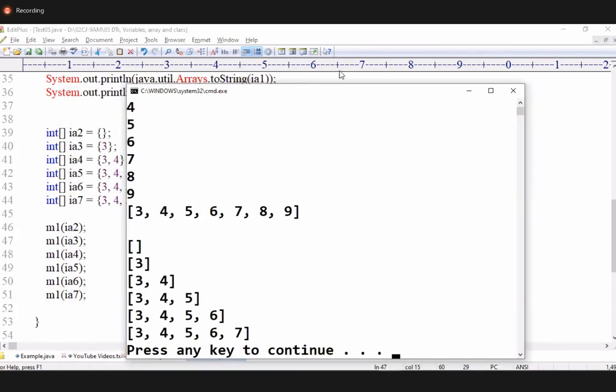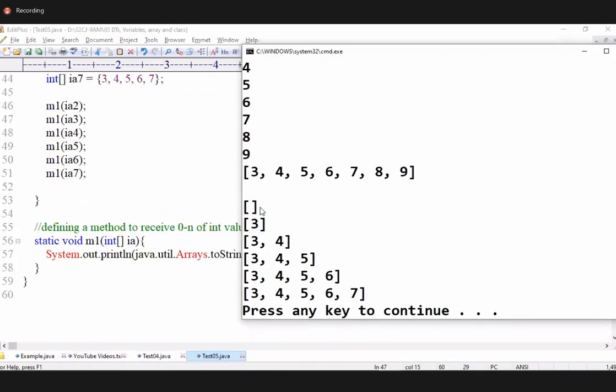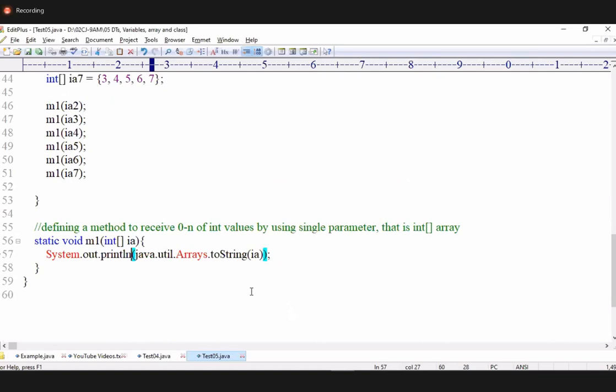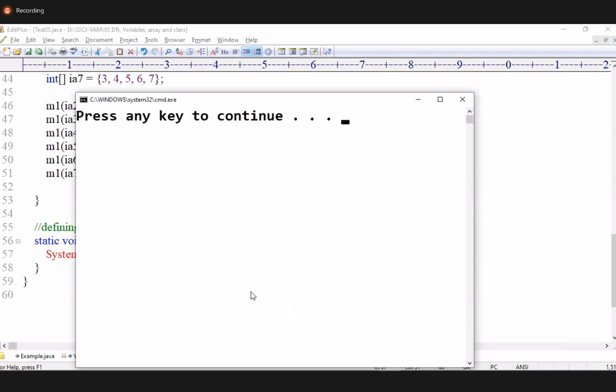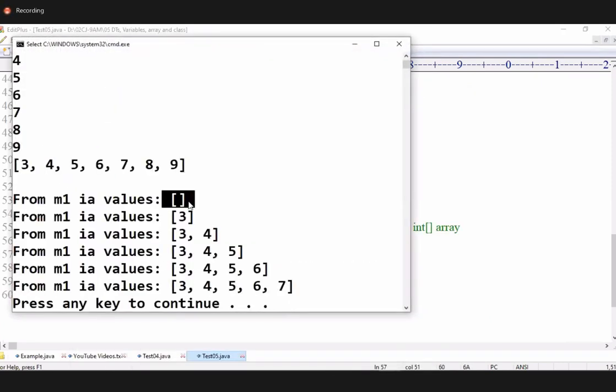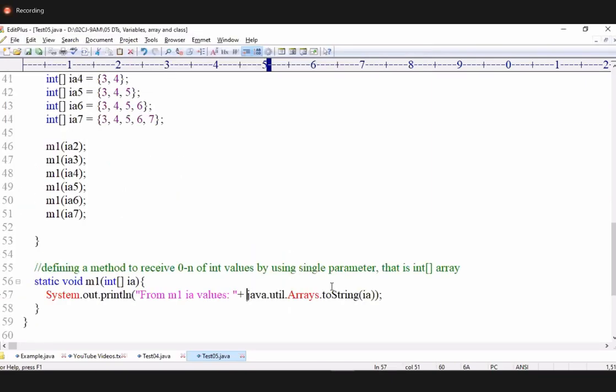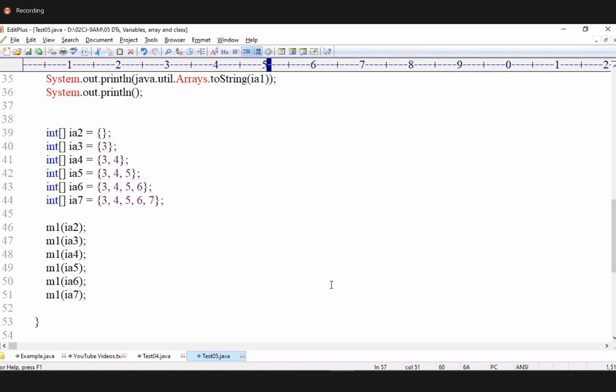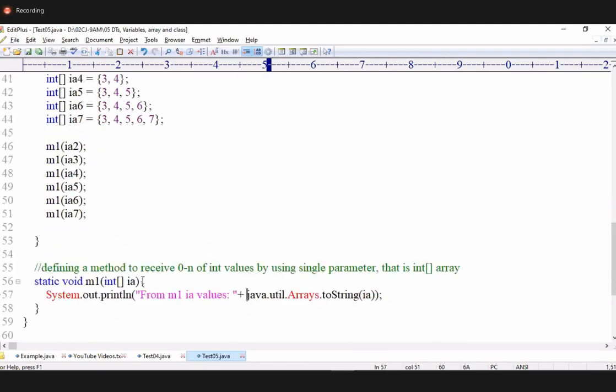Look at that. I pass the array to this M1 method. The M1 method is displaying the values. If you want confirmation, I can print the IA values from M1. 0 values, 1 value, 2 values, 3 values, 4 values, 5 values. So finally, try to answer: whenever you want to pass 0 to n number of values to a method dynamically, we must choose the array concept, and should not choose individual values. Hope all you people understand?